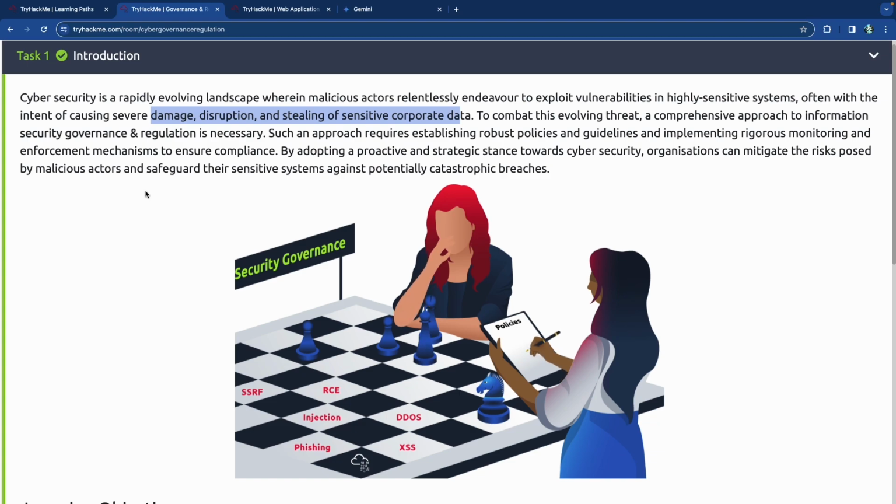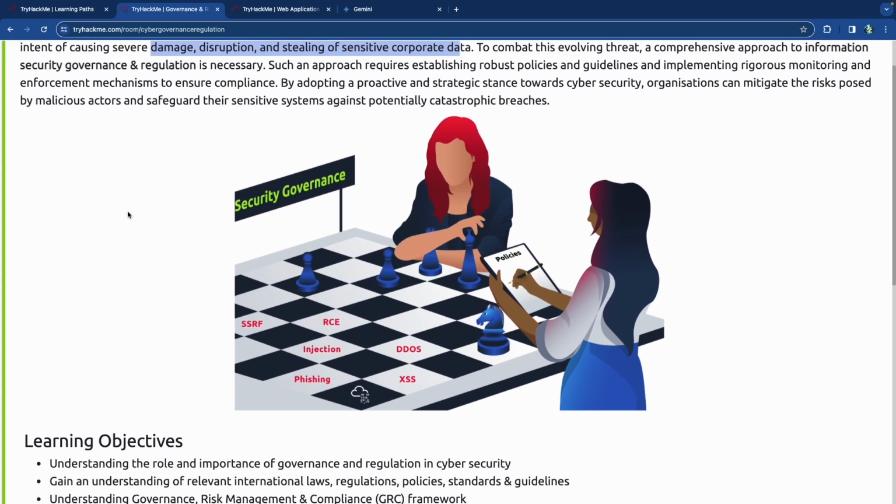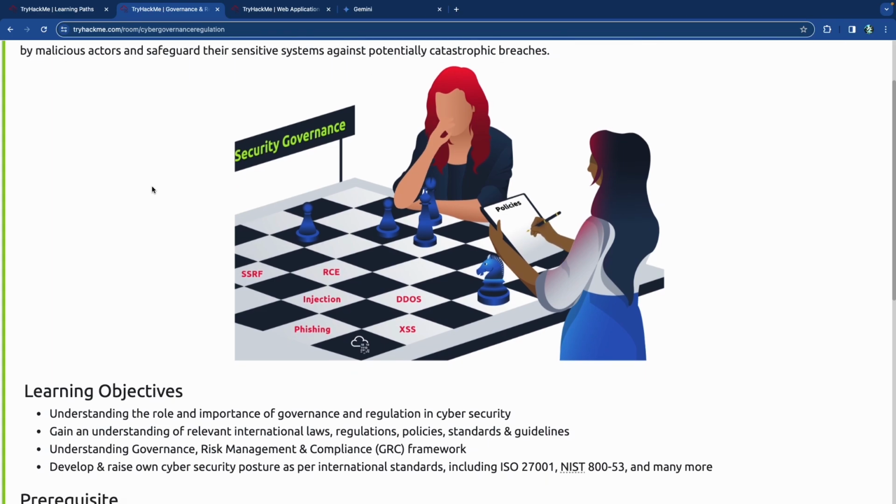So to combat this, we need to take a very comprehensive, holistic approach to InfoSec and regulation. It requires that we establish robust policies, meaning sophisticated, dense policies and guidelines, and implement monitoring and enforcement mechanisms to ensure that we're compliant. So this is a very, very big deal here. And when we do this, we mitigate the risk that's posed by hackers and attackers, and safeguard sensitive systems and information against potentially catastrophic breaches, right? So that's kind of the whole idea.